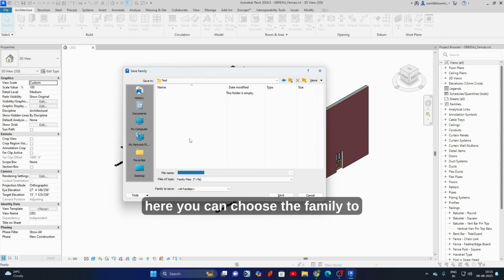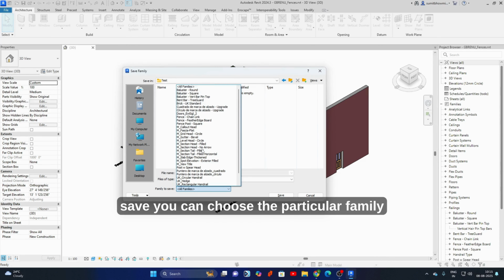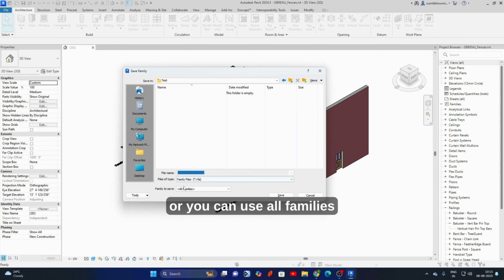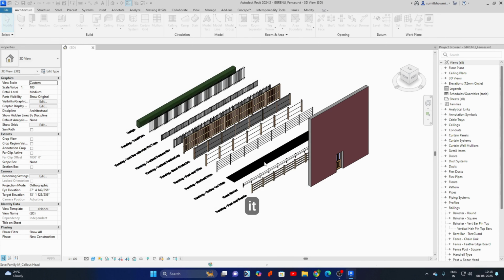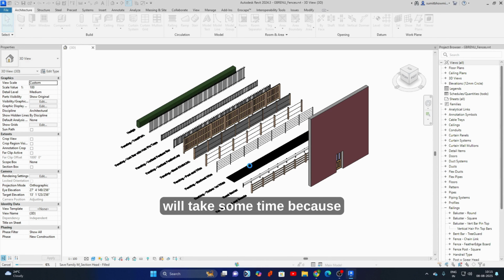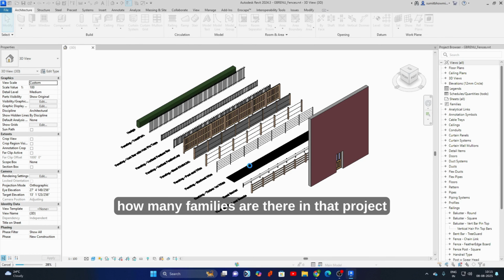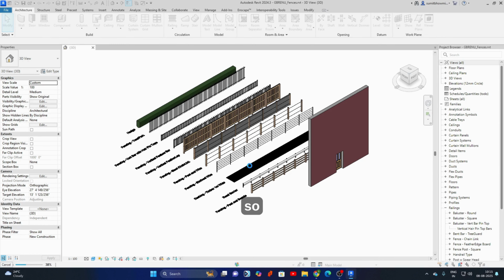So here you can choose the family to save. You can choose a particular family or you can use all families. Click on Save, and the file name is as mentioned in the project. So click on Save. It will take some time, because it depends on how many families are there in that project.